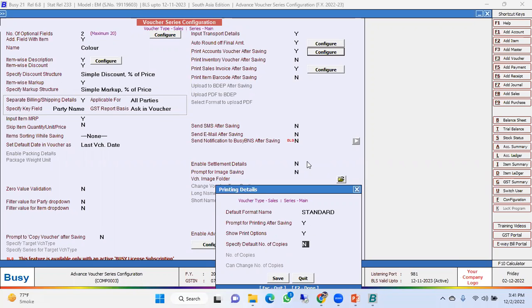And if you want to print multiple copies, you can enable this option and specify the number of copies here. Okay, last is the copy number if you want to print. So these are the options for account voucher printing.